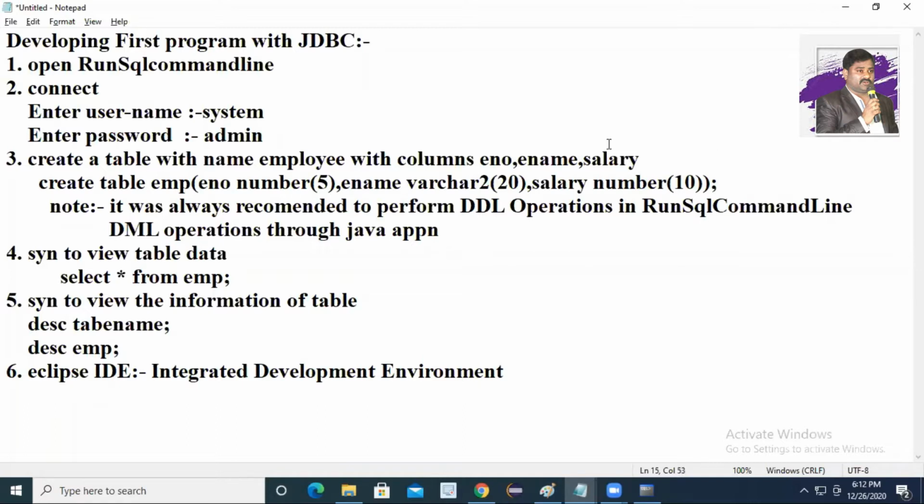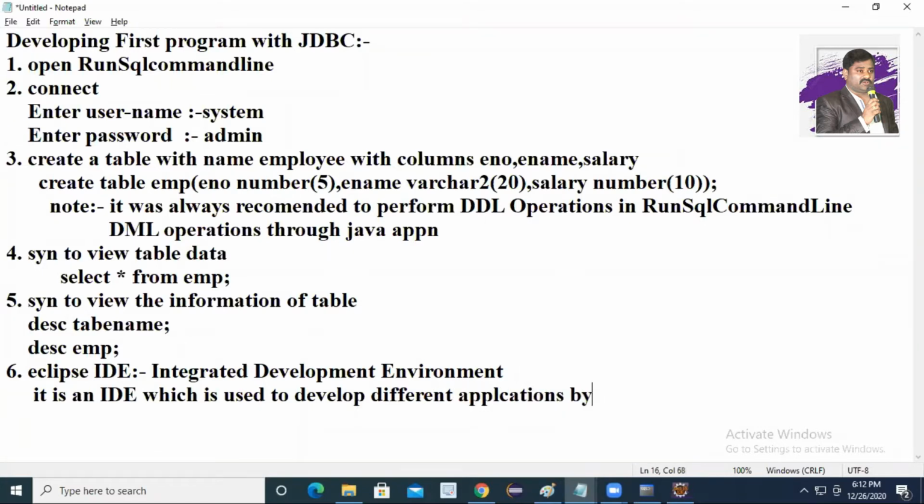We are using JDBC in Core Java. You can use JDBC with Advanced Java, with Spring, etc. Eclipse is an IDE which is used to develop different types of applications by using Java. Whether you want to work with Core Java or Advanced Java or anything, you have to use Eclipse IDE.